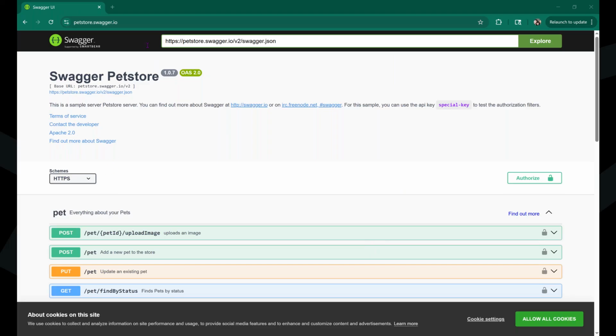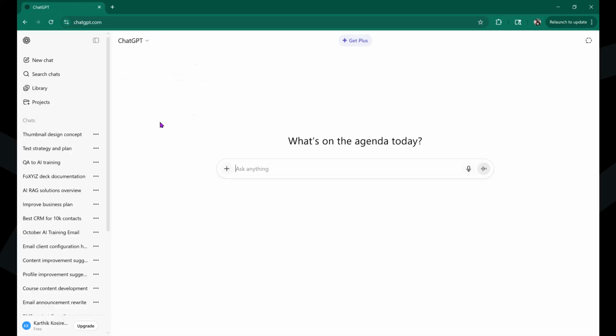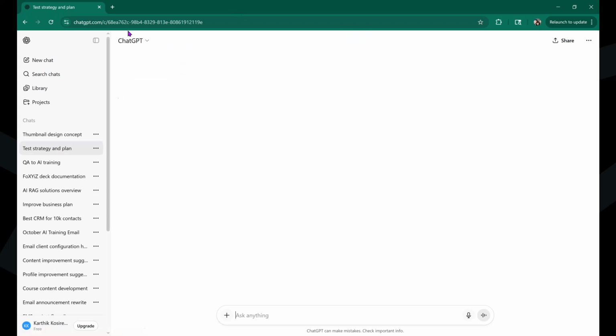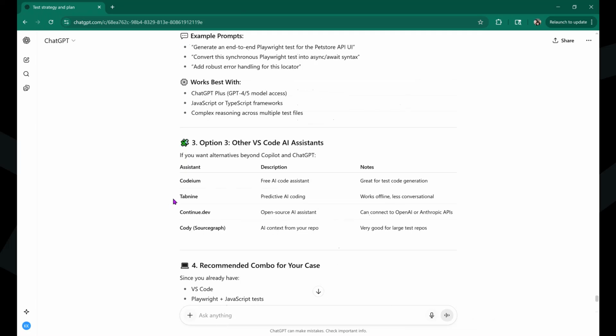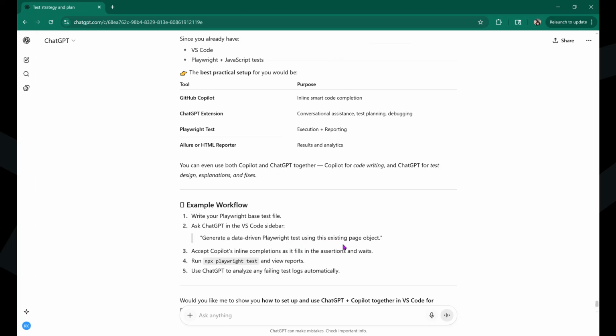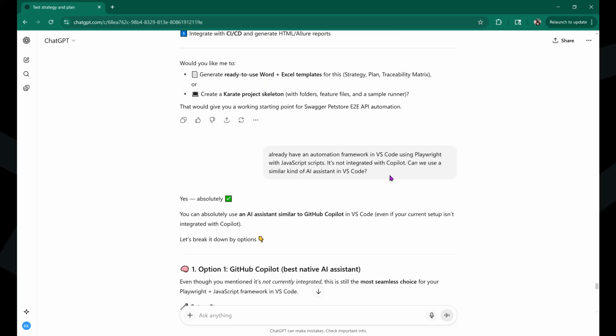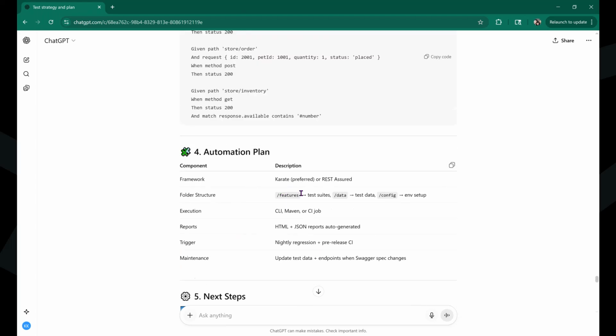I'm trying to see the chat if anyone has said anything. So we already were working on test strategy and plan. And we went to ChatGPT Copilot together in VS Code. Oh yeah, the last question I know the team asked was this one, and I put it in there. But before that, it was primarily UI automation, rest assured, or karate.